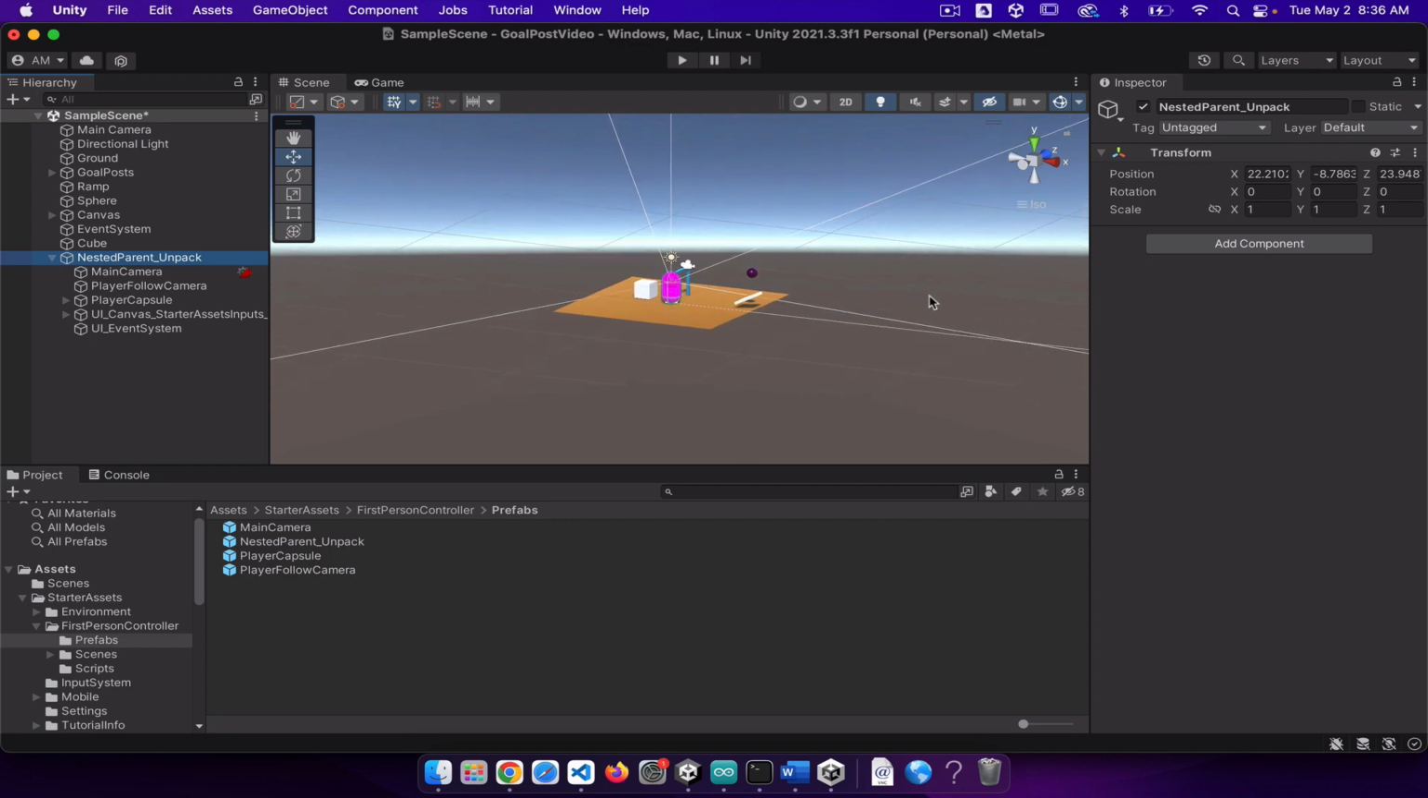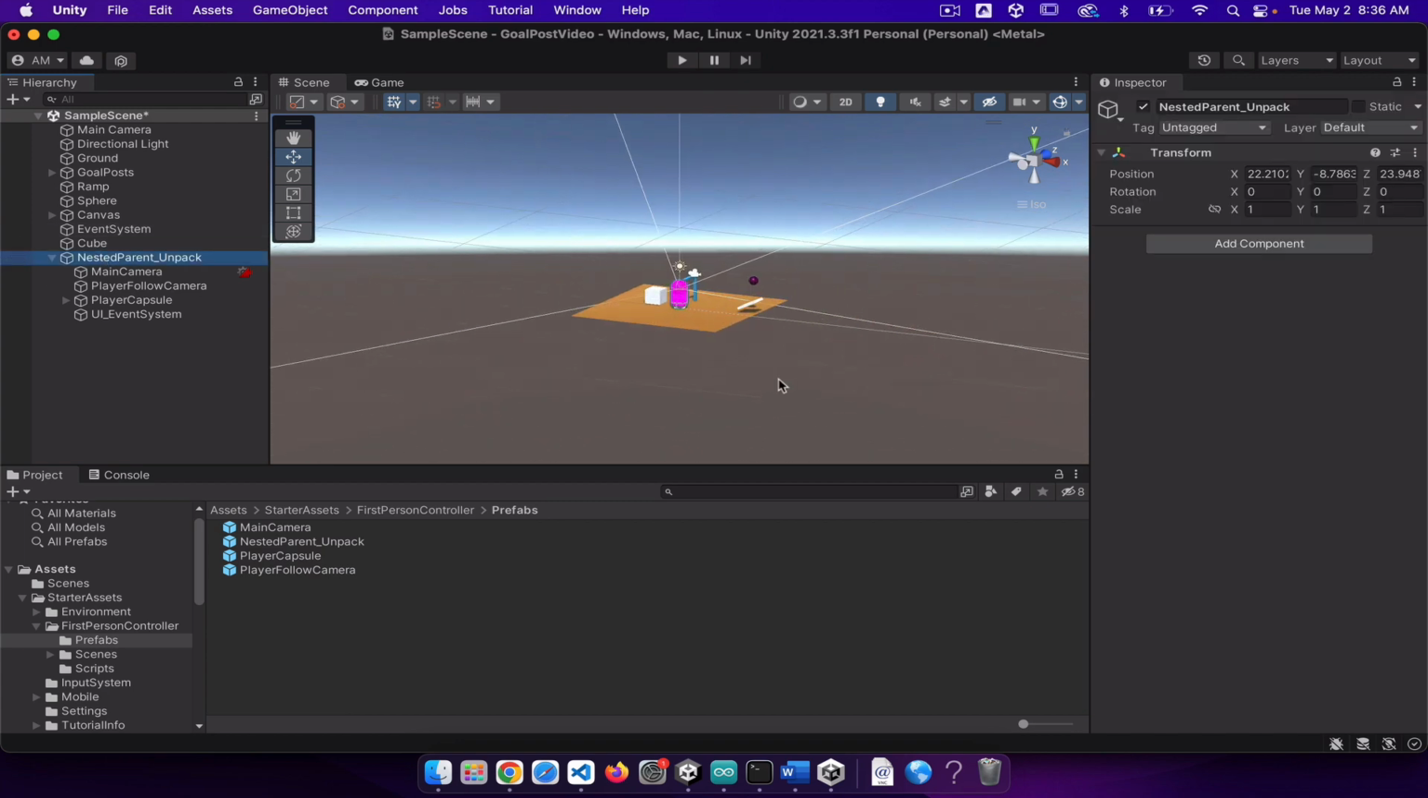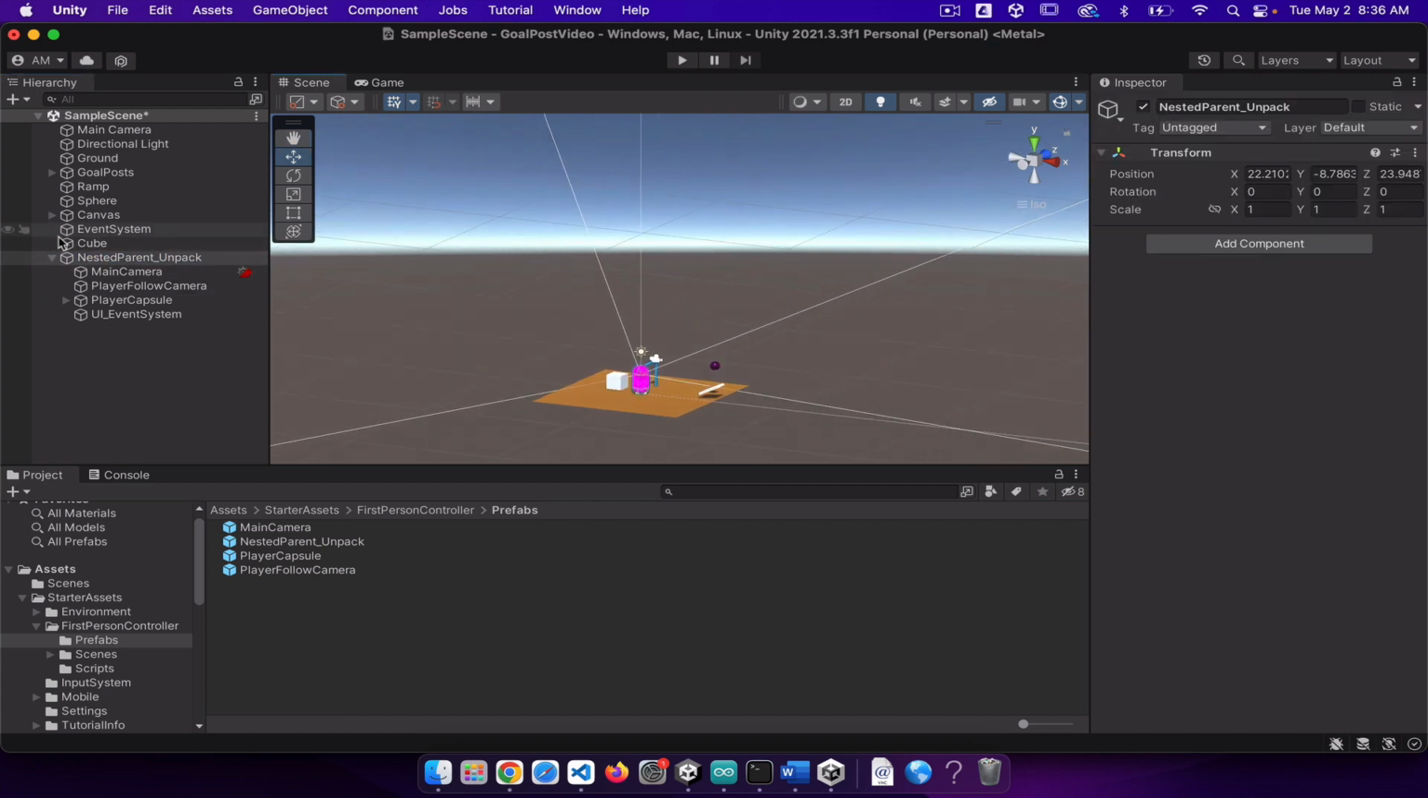If I can zoom out enough to see it all, let's just double click on it. There we go. It gives this whole upright canvas for the sake of touch controls, but I don't have those. I'm not targeting a touch screen, so I'm going to right click on that and delete it. Double click back on the nested parent unpack, and you could give that character a name now.